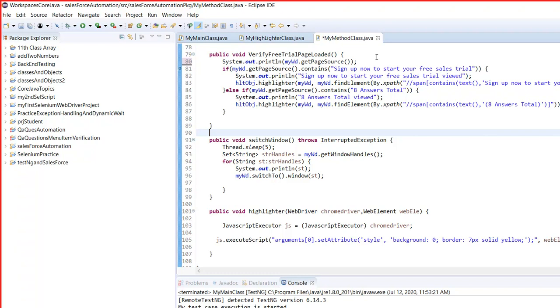Can you see how we are making sure a particular text is present on the screen? We are saying, get the whole page source, and in that whole page source, see if the "sign up now to start your free trial" text is present. If it is there, then we say that the text appeared, right?